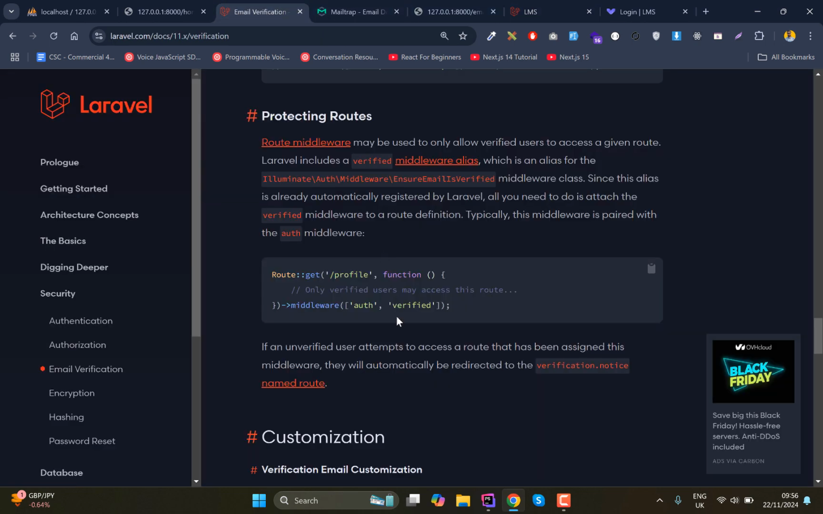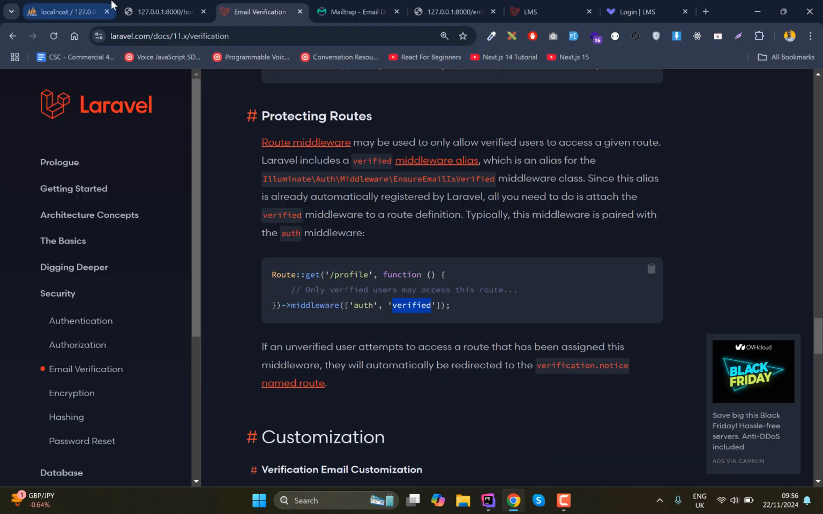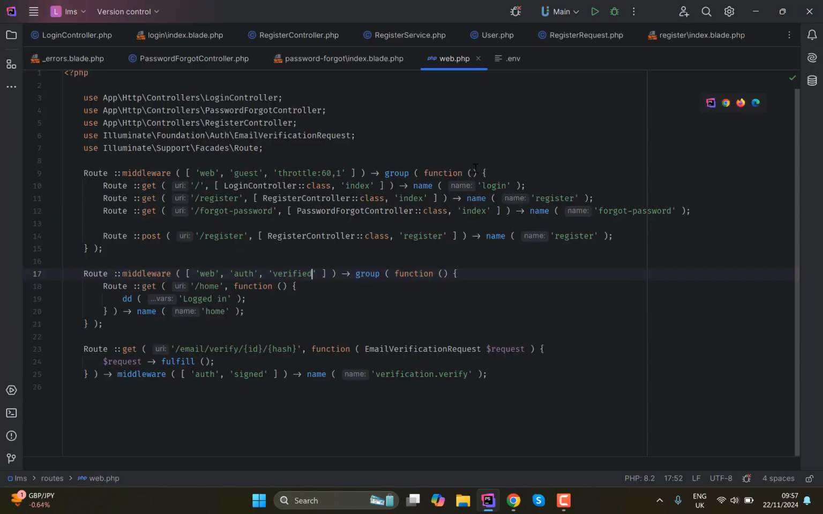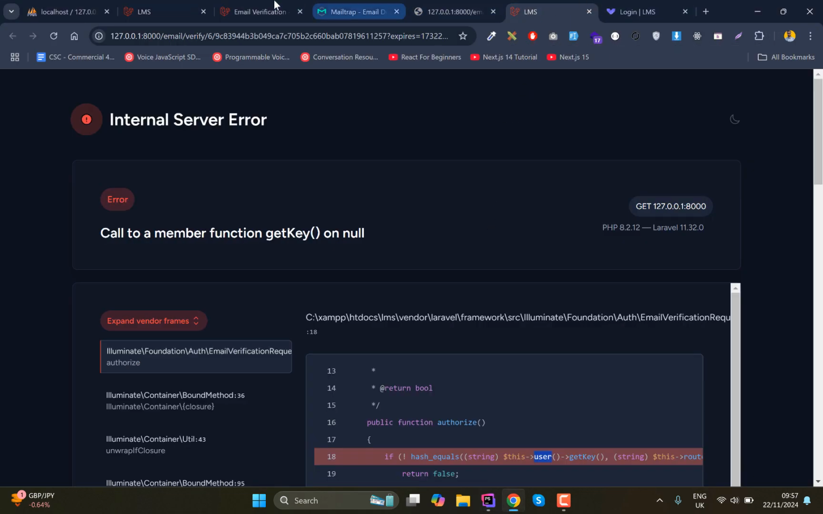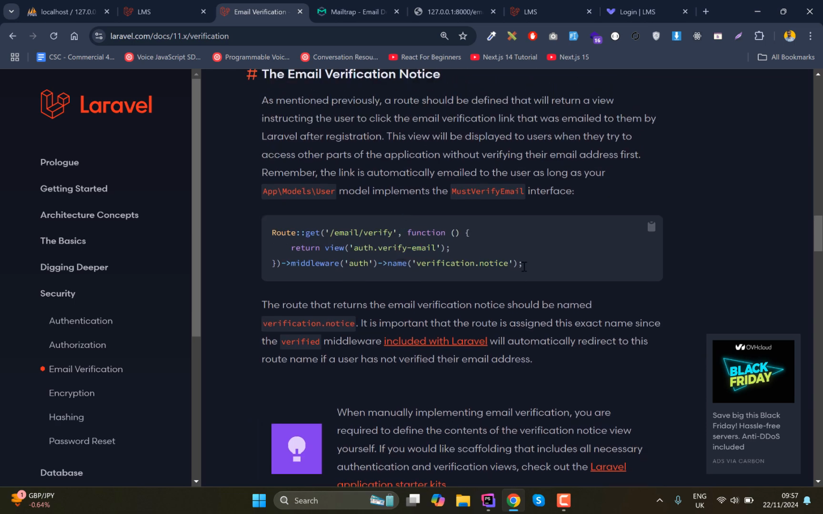And one more thing, down here you can see protecting routes. If I now try to apply the verified middleware on top of this home page, and I click on that, it is going to say, okay, this route does not exist. So let's create this route, and the route is probably up top here. The first route is this one.